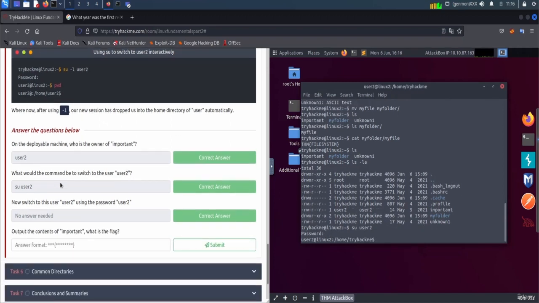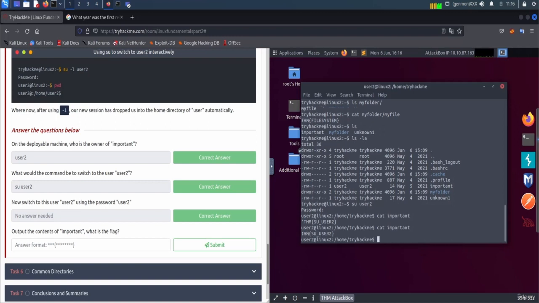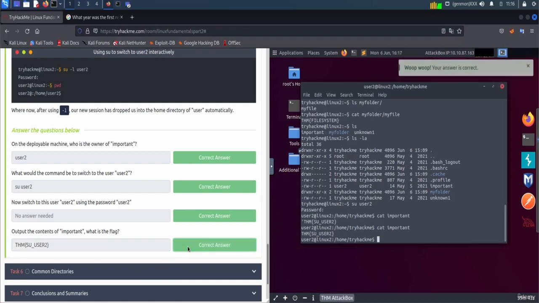All right, output the contents of important. What is the flag here? So cat important. Oh, what? I think I just placed the colon here. Cat important. Yep, that is THM{su_to_acme} and su_user2. Okay, continue. Yep.